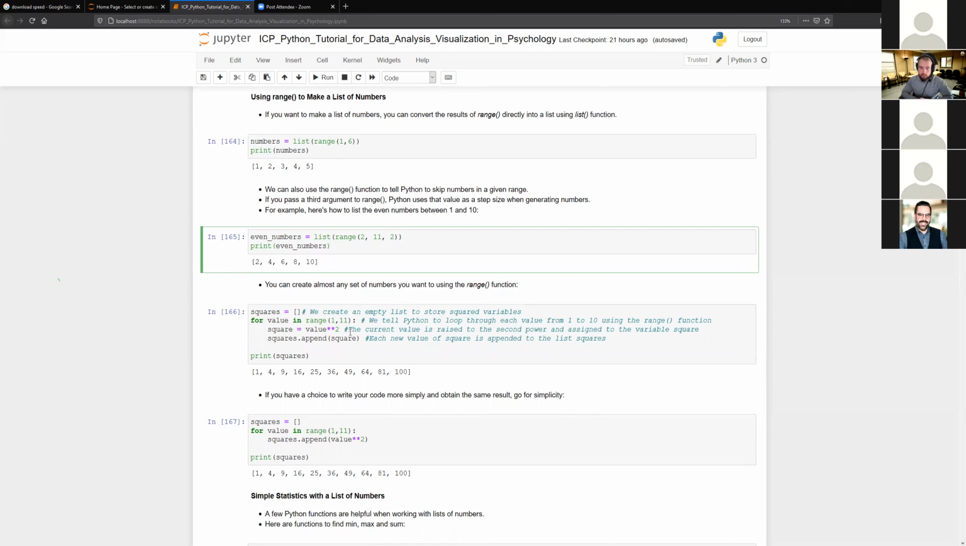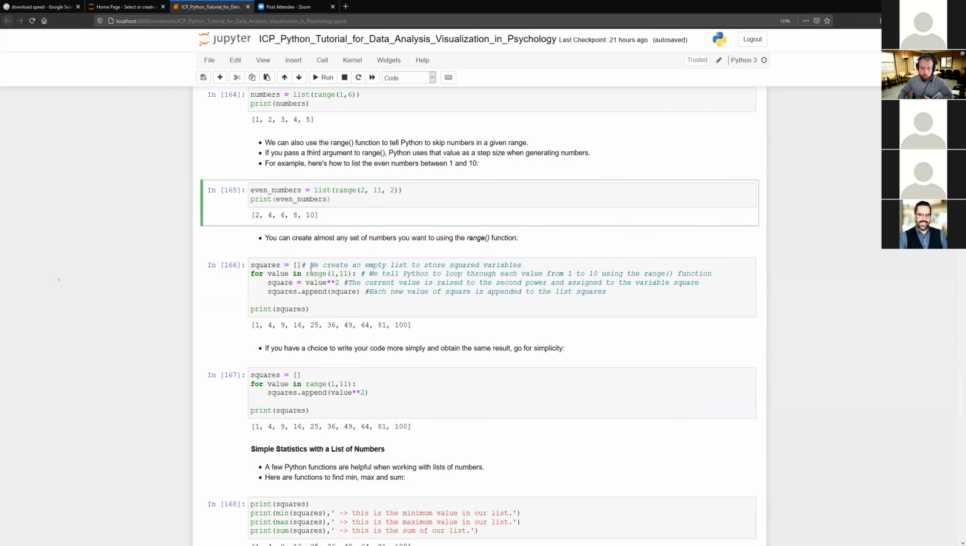You can create almost any set of numbers you want using the range function. In this case, squares. We're going to be creating an empty list to store squared variables.